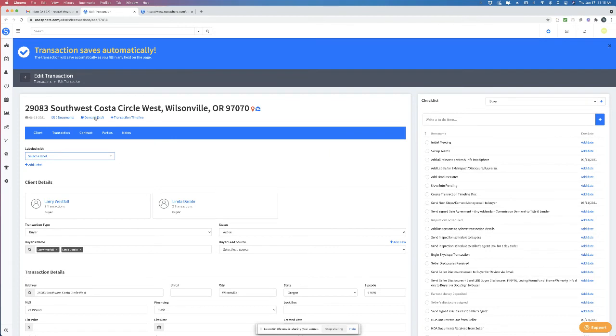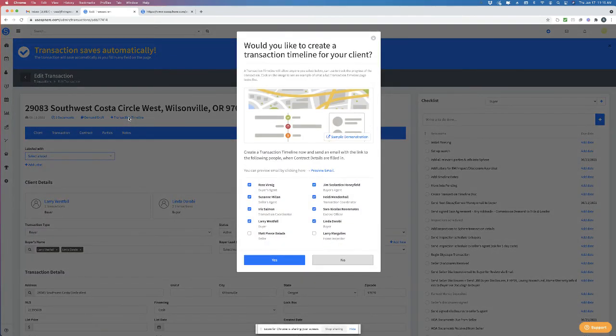So I'm going to click the edit icon. You'll notice at the top, there's a few things. There's transaction timeline. I'm going to click that and it's going to say, awesome, would you like to create a transaction timeline for your client? Yes, I would. Now, these are all the people that I already have loaded up in the transaction as being involved in this. Let's just check them all, right? If I check them all right now and I click yes, they are all going to get an email right now that says, hey, click here for the timeline. This will show you everything that's going on in the transaction.